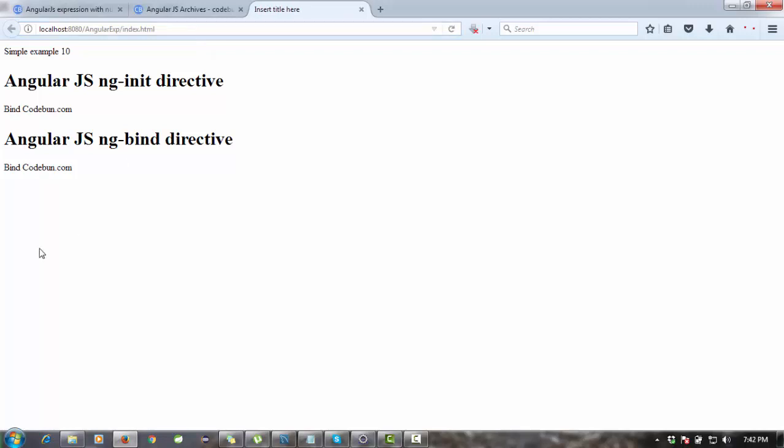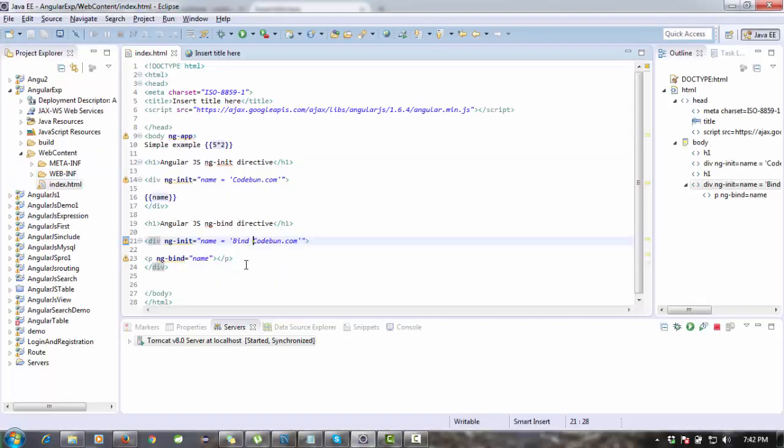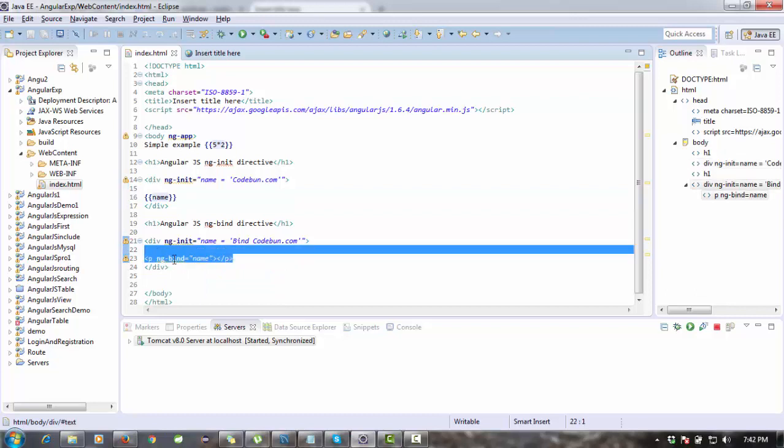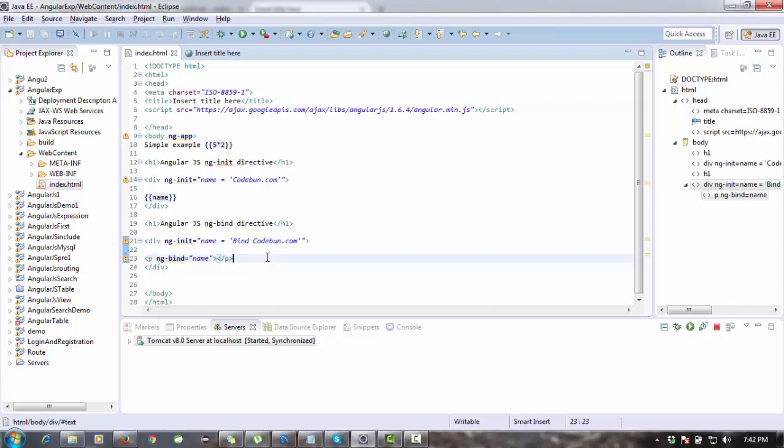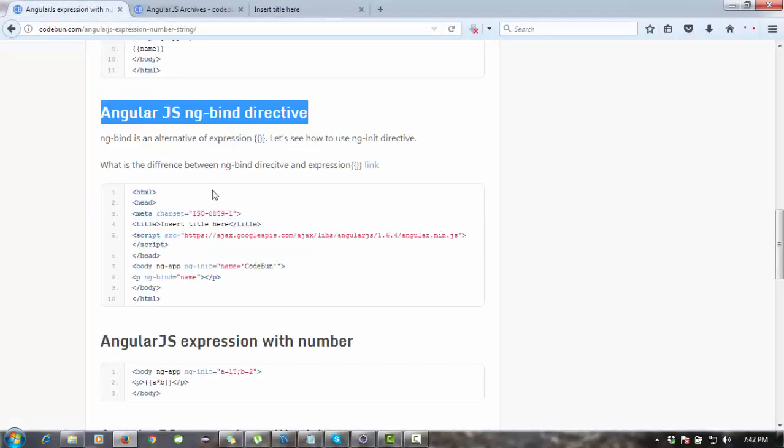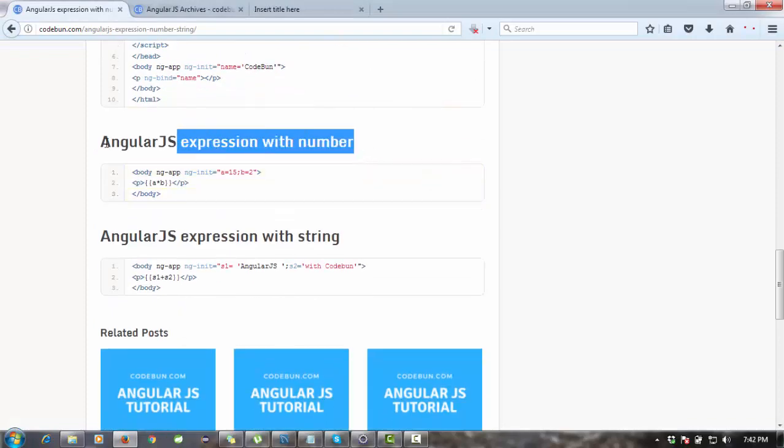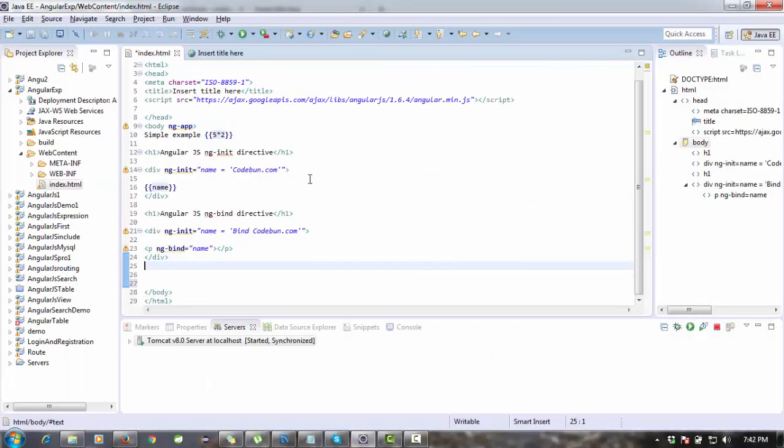Okay, so you can see the output here. So there is a difference between bind and expression. An expression we can use in HTML without an element, but if we are going to use bind, we have to use an element like a paragraph element, heading element, or any other element which is suitable for you. The next thing is how an AngularJS expression works with numbers.